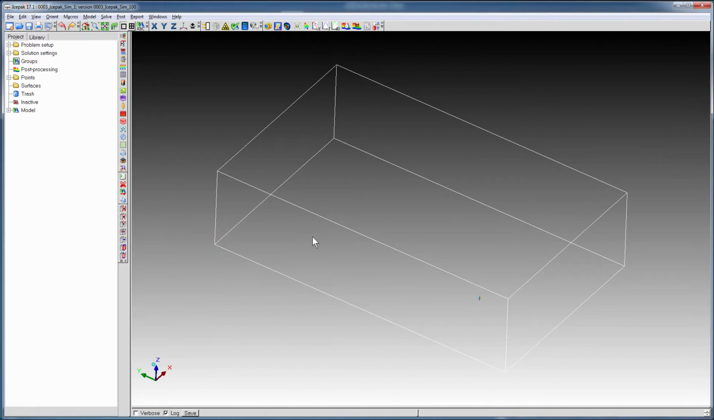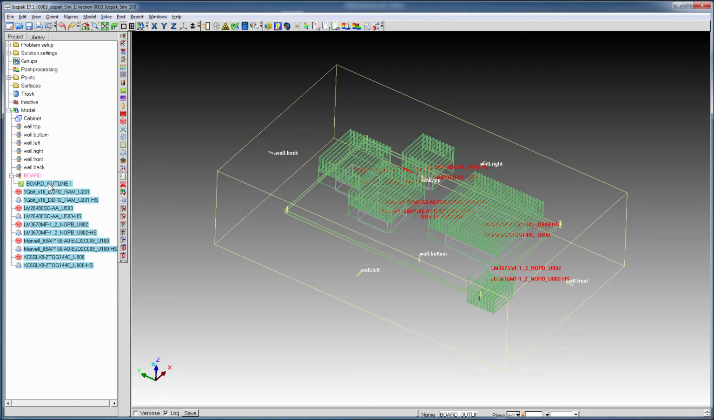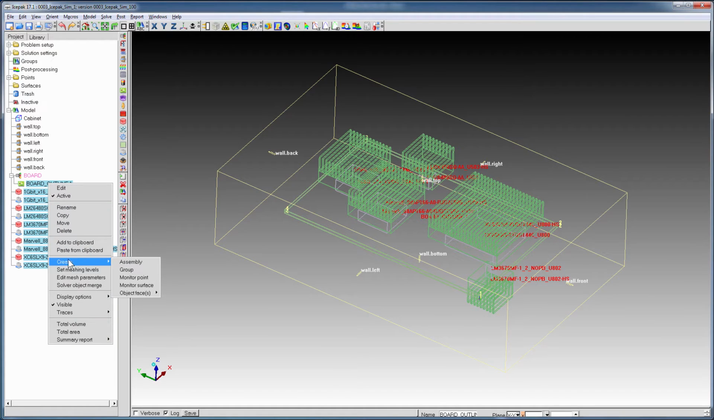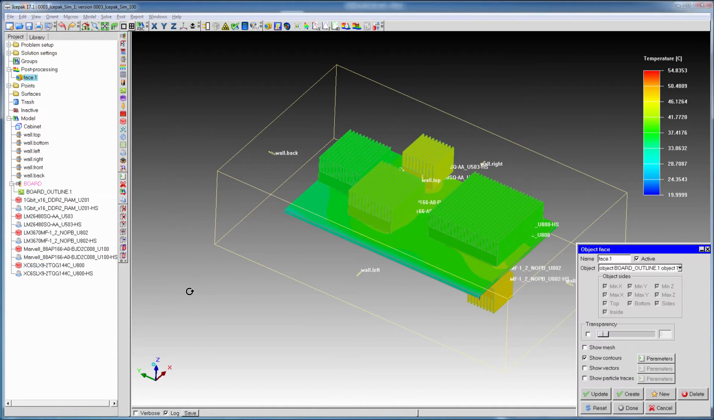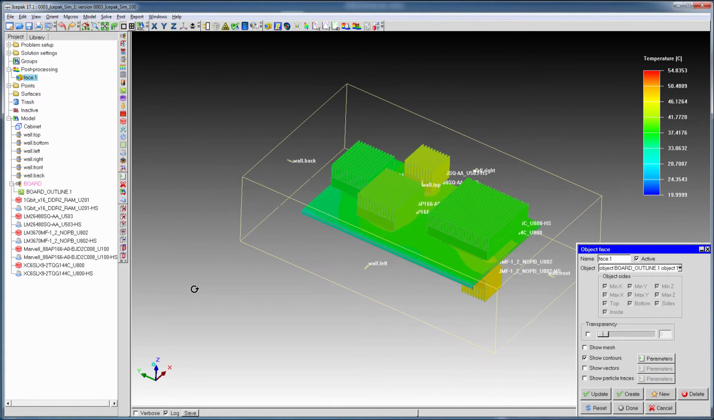Next, display the temperature map for the board. To make all objects visible, right-click Model and select Expand All. Select the board and all of the objects, including the heat sinks. Right-click and Create Object Faces Combined. This generates a temperature map on the faces of all the selected objects.